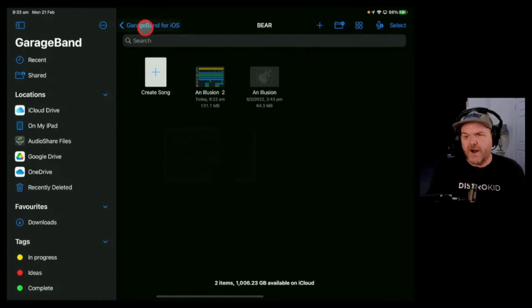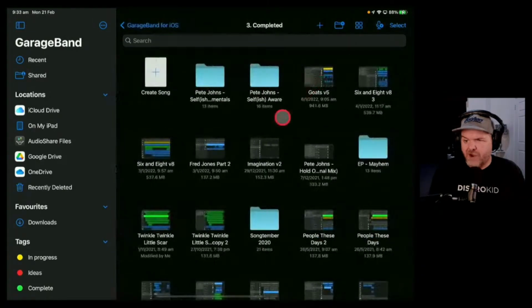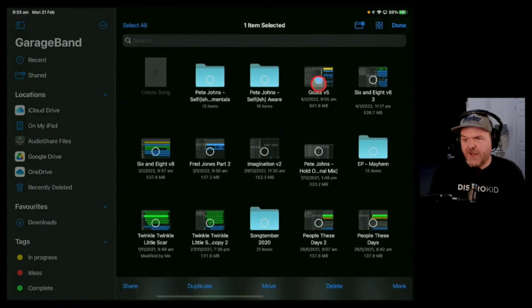What is the workaround for this? Well, it's actually really, really simple. All you need to do is, before you share something, we'll come in here, just grab a random track. Before you share, you need to zip it up. So you can't actually do it here within GarageBand. You come down here and you're like, oh no, I can't do it.